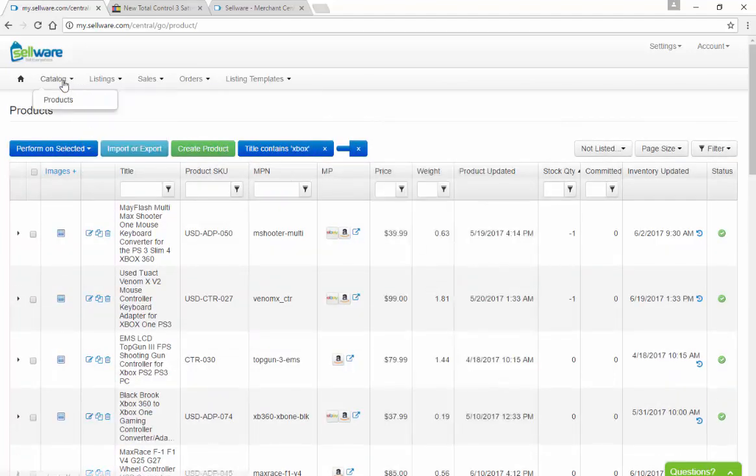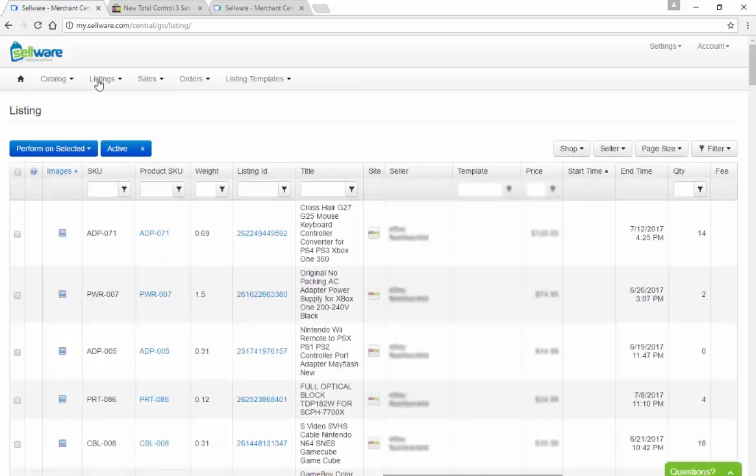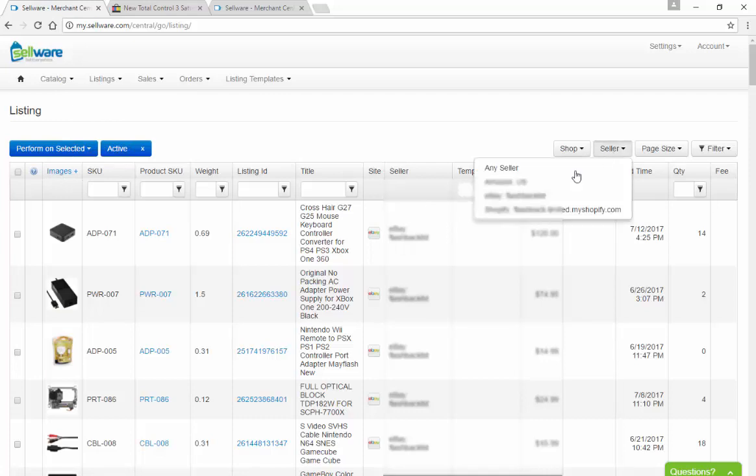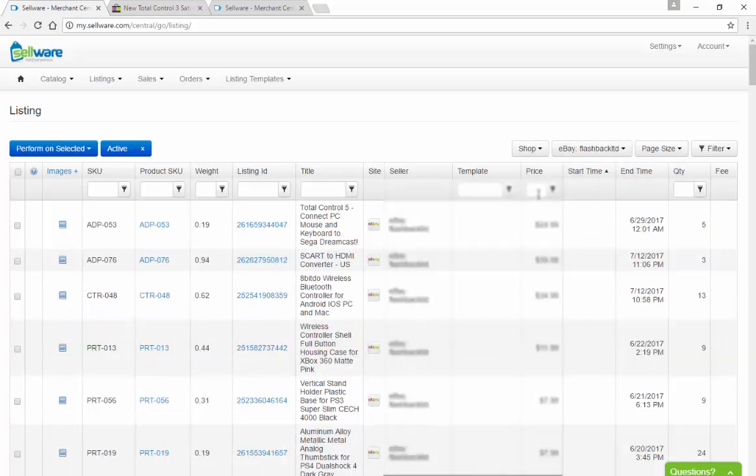So let's go into the listings grid. The listings grid shows you all of your current listings by marketplace. So if you wanted to see all of your Amazon listings, you could do that here. If you wanted to see all your eBay listings, you could do that here. And again, that hyperlink would take you directly to the listing.